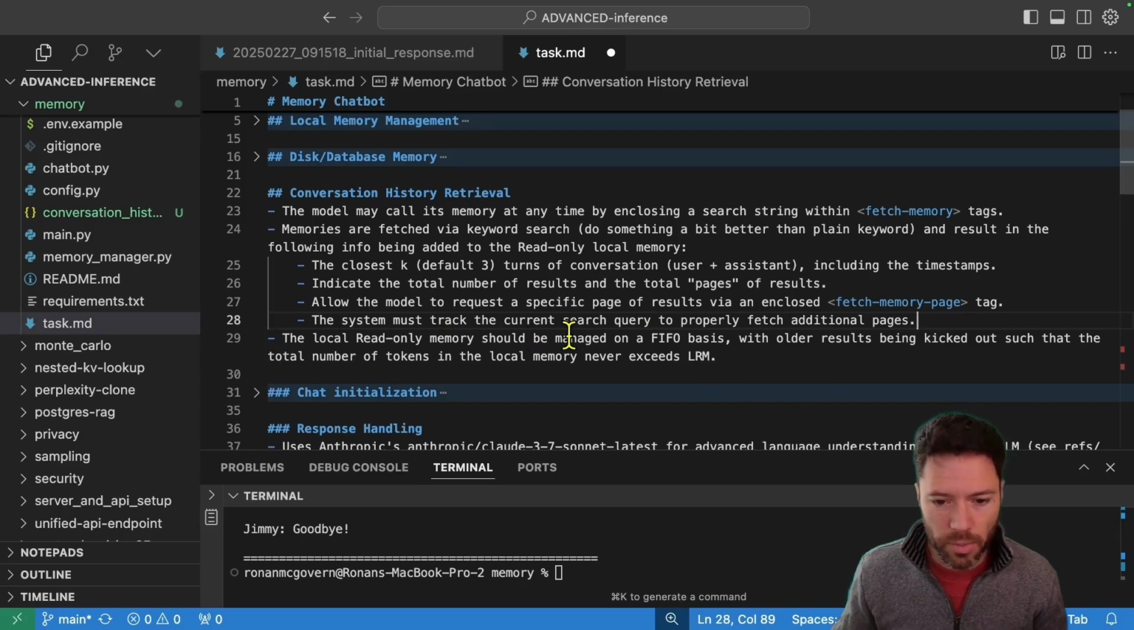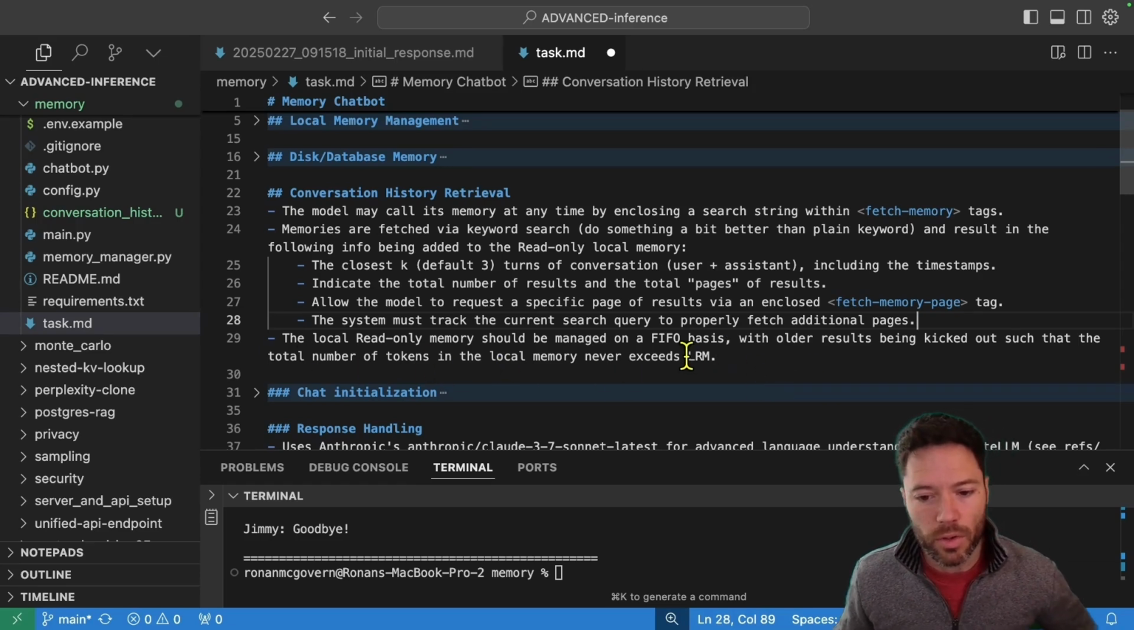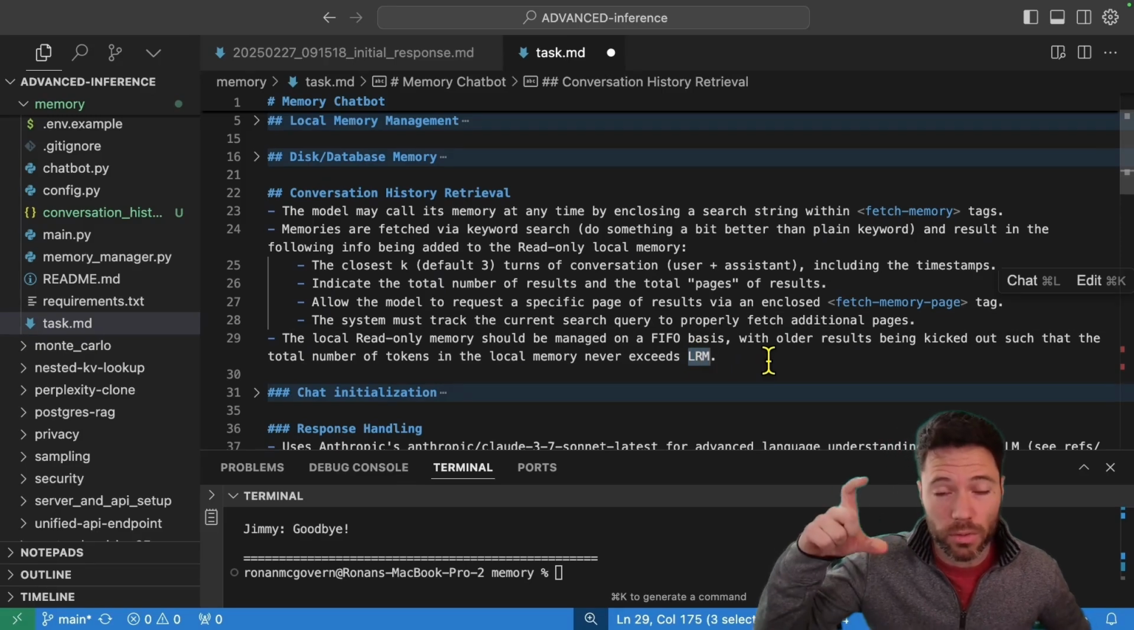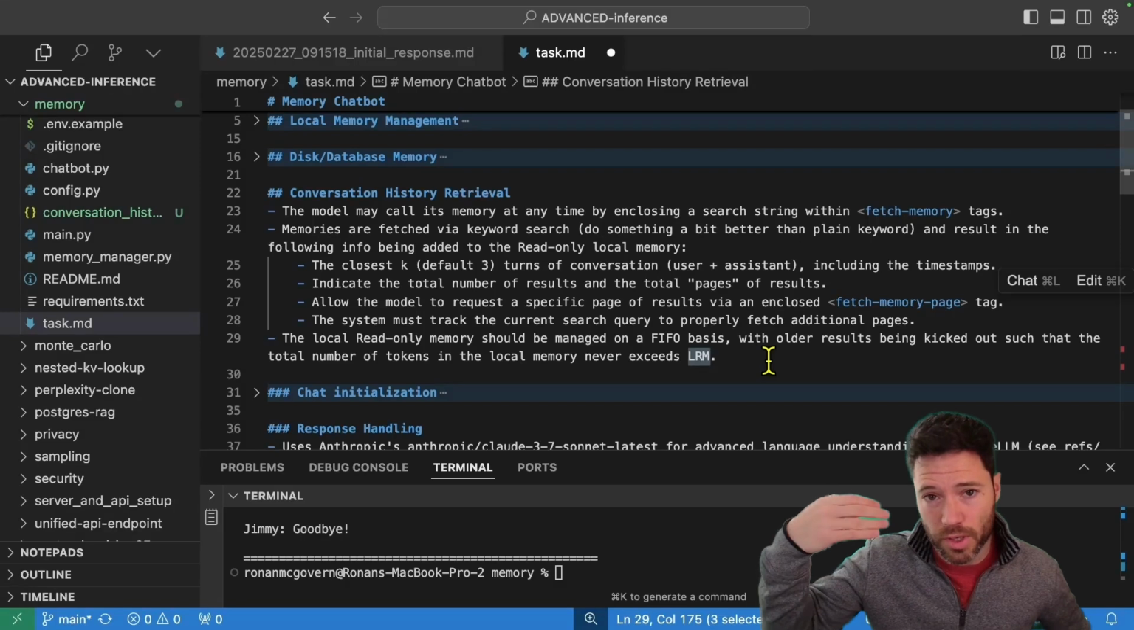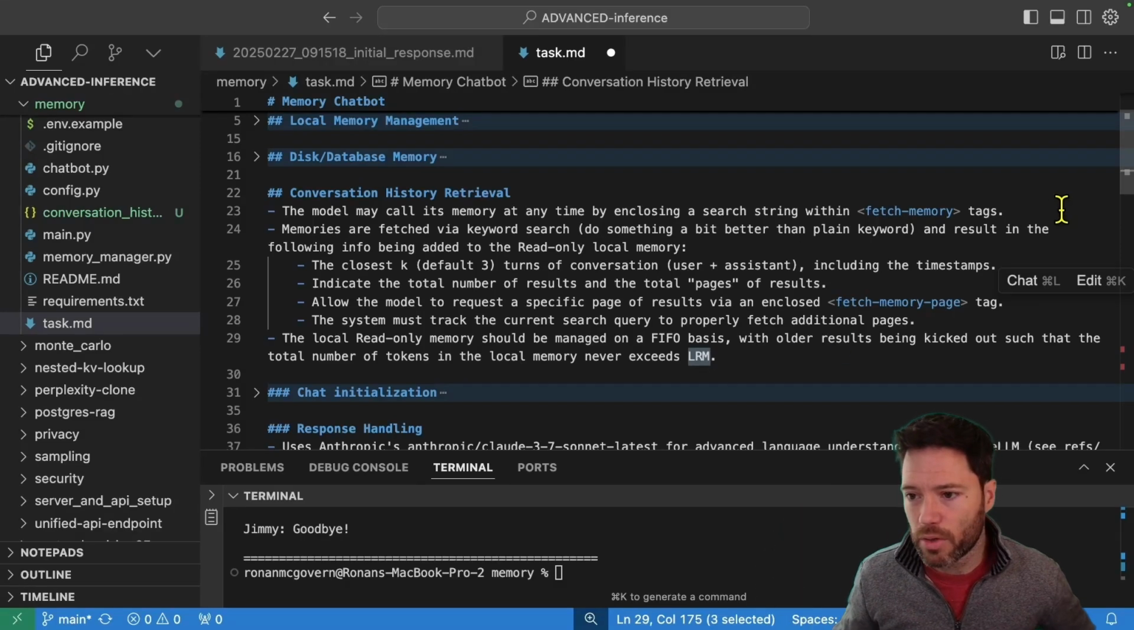The local read-only memory should be managed on a first-in, first-out basis, with old results being kicked out, such that the total number of tokens in the local memory never exceeds the local read-only memory limit, LRM. So this is just managing that local read-only memory block. I'm just doing first-in, first-out, and kicking out the older results.